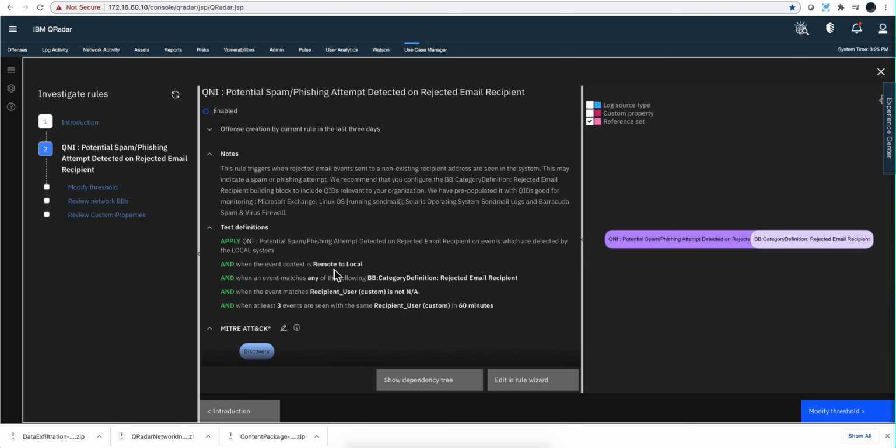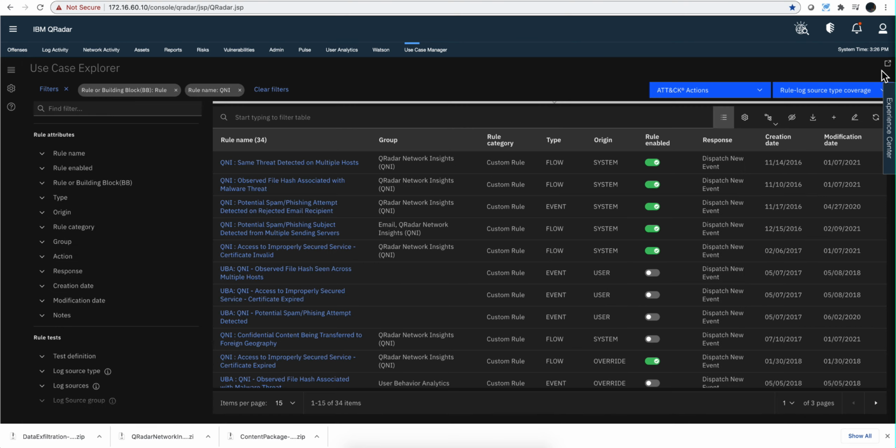Yeah, this is another example. It's going from remote to local, from the outside in, and it's rejected email recipient. So it can read the actual field: somebody is looking for the recipient, who's the destination of the email, and when it's not N/A, meaning that it's populated, and had been received at least 3 of them in the last hour. So capabilities of doing things with email.